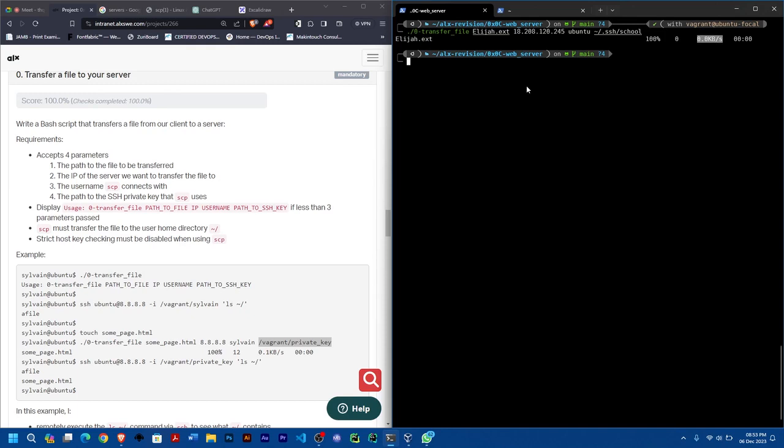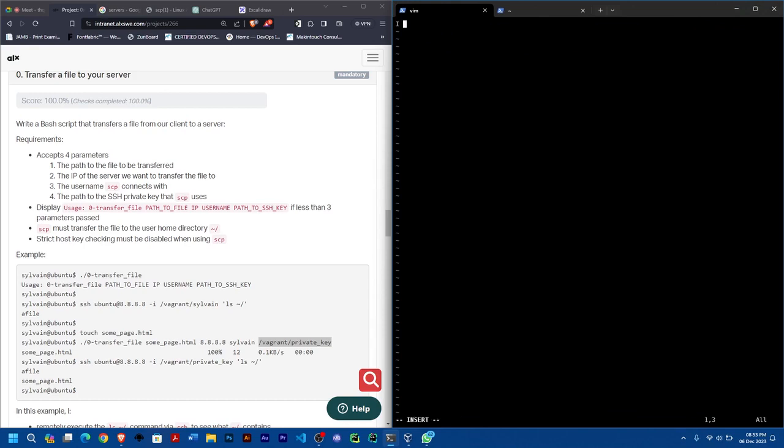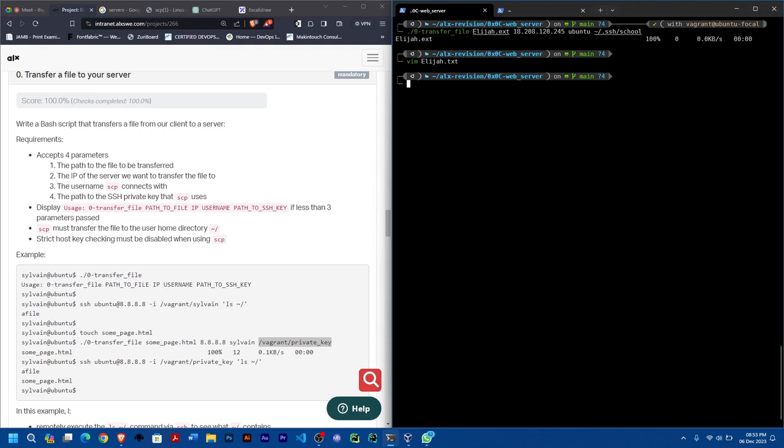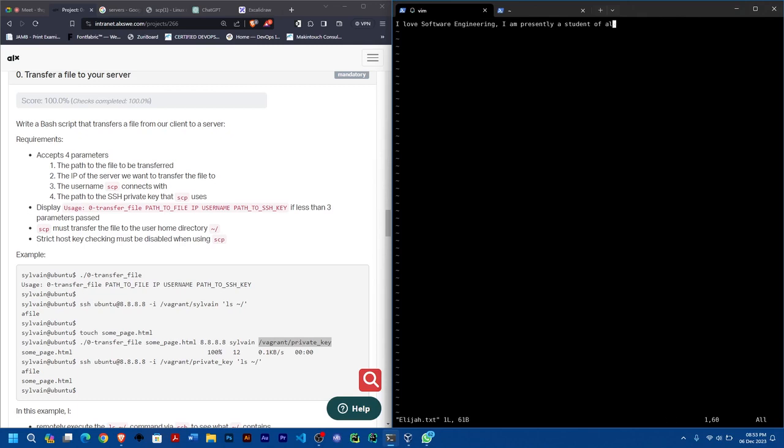Okay. Now, let's create another file, let's call it Elijah.txt, and then inside let's say I love software engineering. I am presently a student of ALX, right? So now let's transfer this one and see what we are going to have.